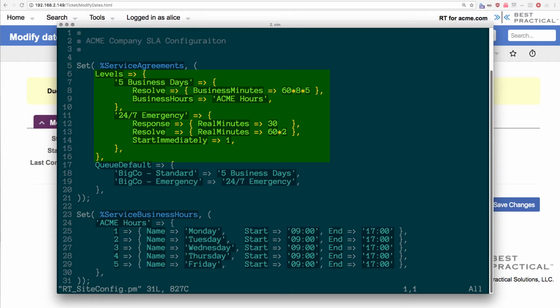Here we see two service levels defined, one called 5 business days and another called 24/7 emergency. For each of those, we specify the number of wall clock minutes, or minutes inside of business hours, that's allowed for each phase of the SLA. Business hours specifies a named set of hours. Start immediately means don't wait until the opening of business if the ticket comes in after hours. Instead, start the clock right away.